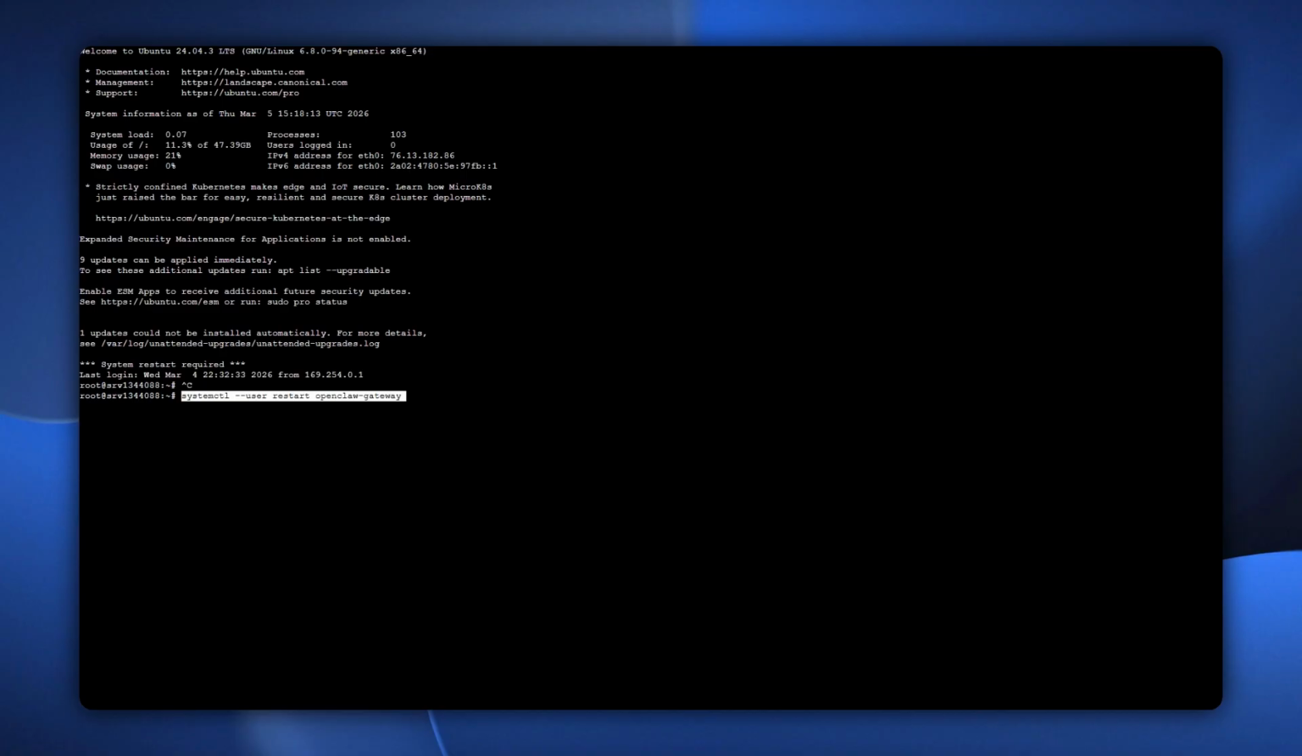I have placed this command in the pinned comment below, so you can easily copy and paste it. Please note that this command requires OpenClaw to be installed globally on your system. If you see an OpenClaw command not found error, it means the global installation is missing. Once you have the correct command ready, press enter to execute it.